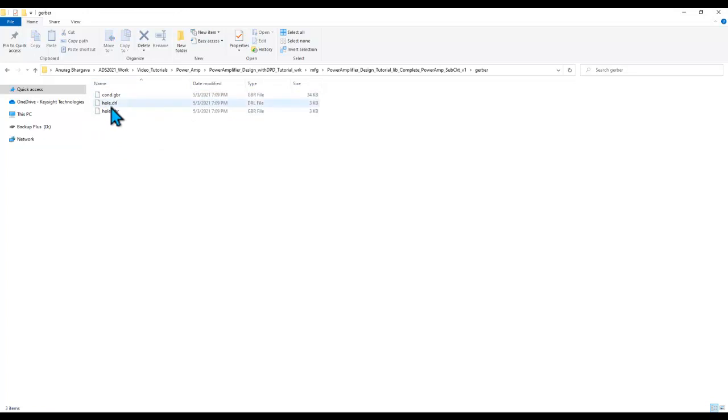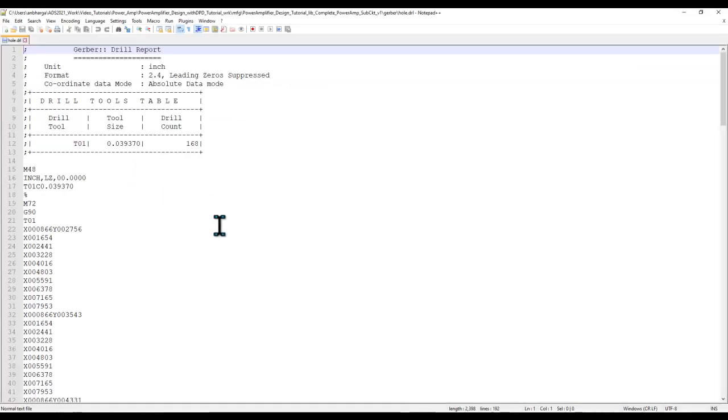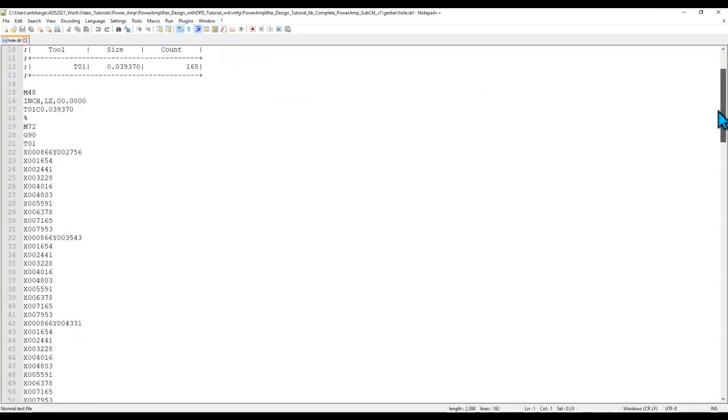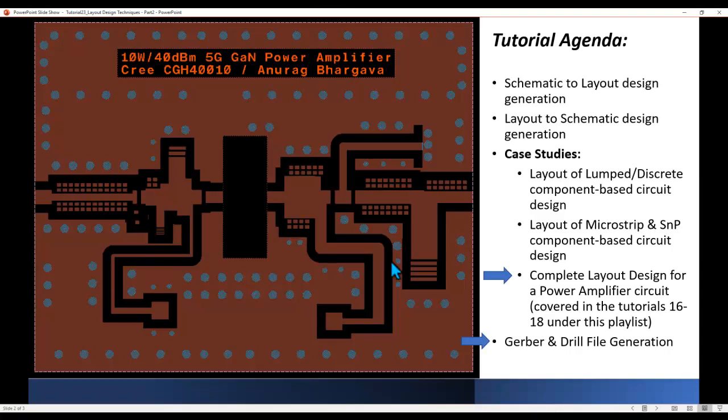In case you want to open any file to look at the content, feel free to edit it using WordPad. And this is a drill file, an NC drill file as we call it. And you can see all the content of the file. All right, so with this, we come back to our agenda and we did cover all the topics which we were hoping to cover in this tutorial.